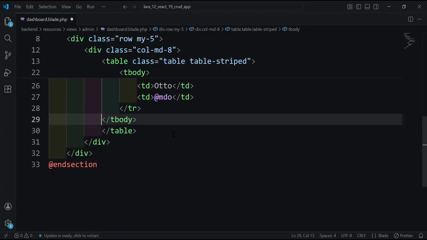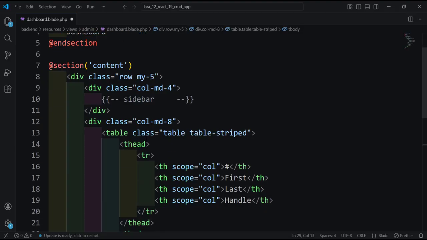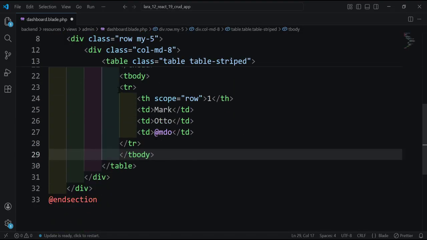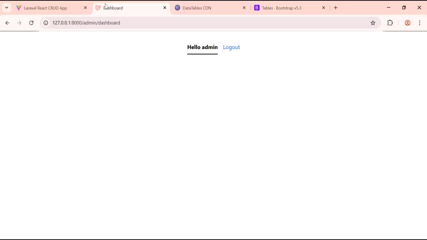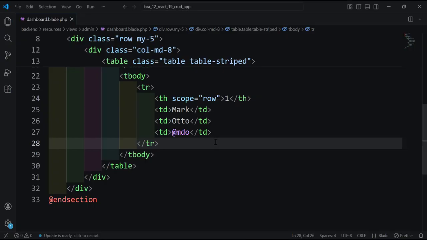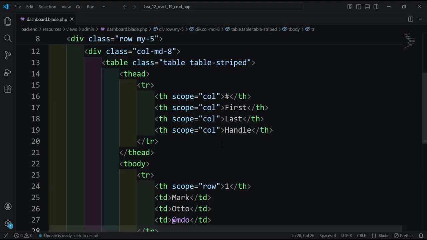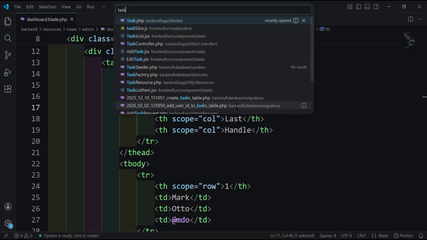And let's organize our code. So this one is for the body and this is the tr. Let's save, refresh, and here we have our table. Let's now check what we have for the tasks, let's check our task table.